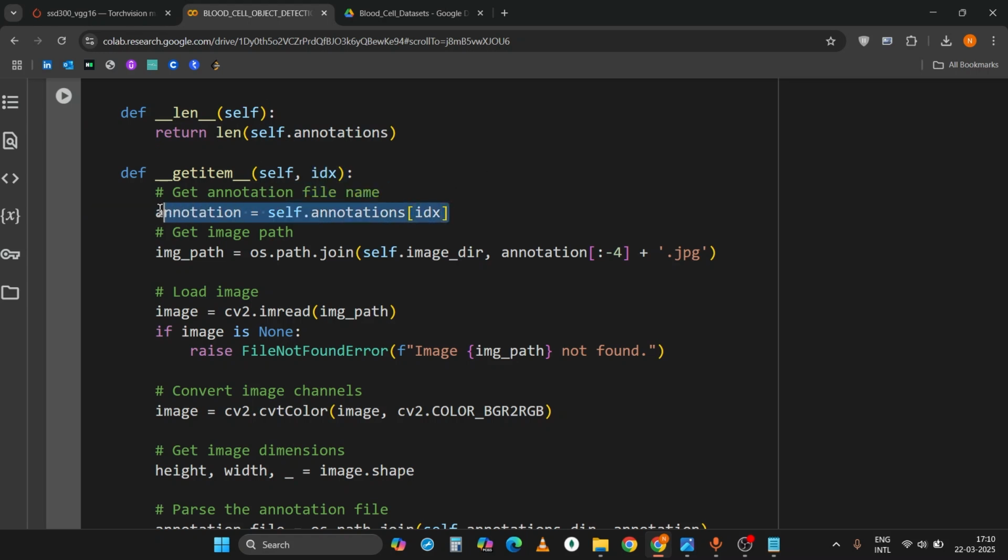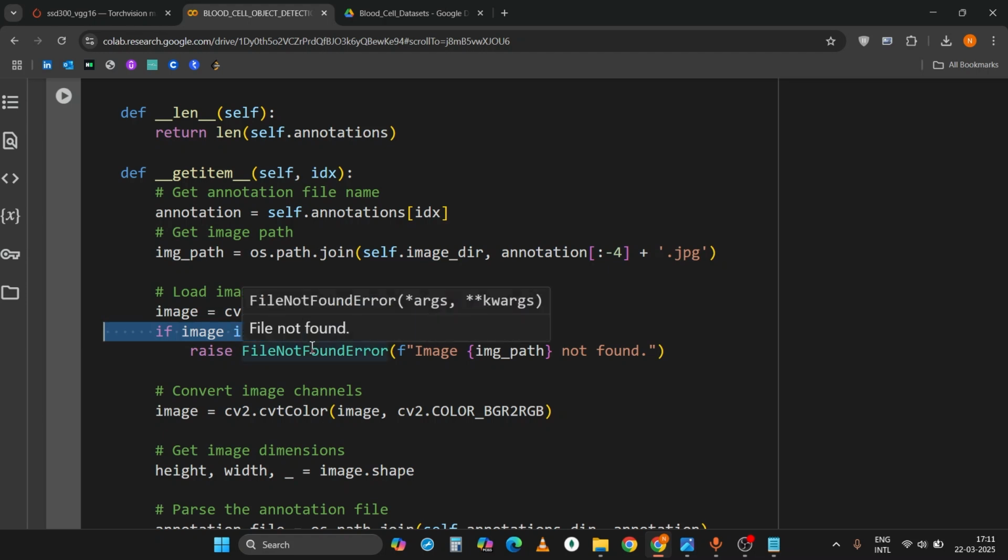Now first we have to get the annotation file name. Just convert that annotation file name into an image path. Just take the annotation directory. We do not want the last four characters, so -4, and add that with .jpg. This way the concatenation takes place and we fetch the image path. Now open the image path if the image is there, otherwise it will throw an error.